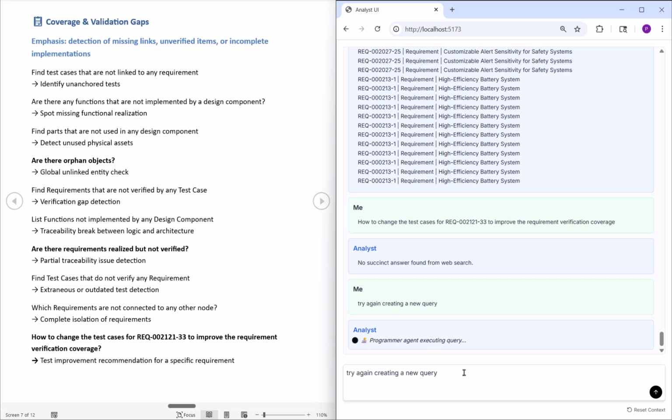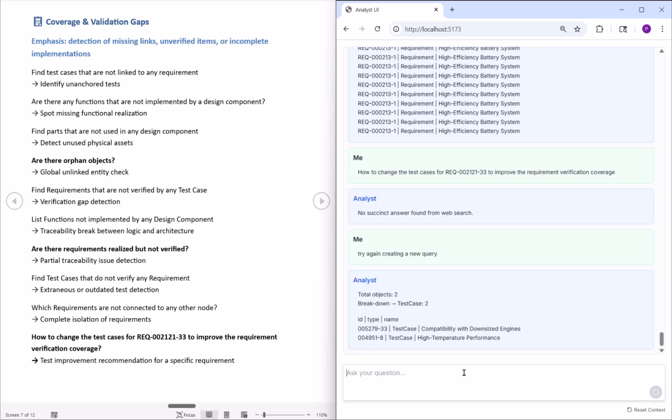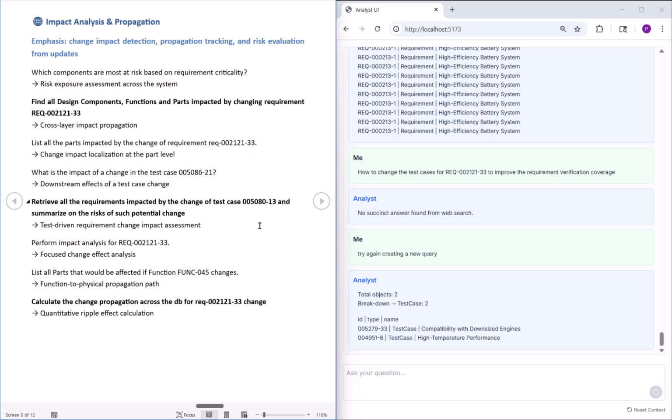So that's interesting again, ambiguities in the questions. How do you address that? So it's not always easy. And then it does not provide me the right answer either. Breakdown test cases. Okay. All right, so let's move on. Let's go to another category. As you see, it's far from perfect. Still have some challenges. So going to the next category, impact analysis and propagation.